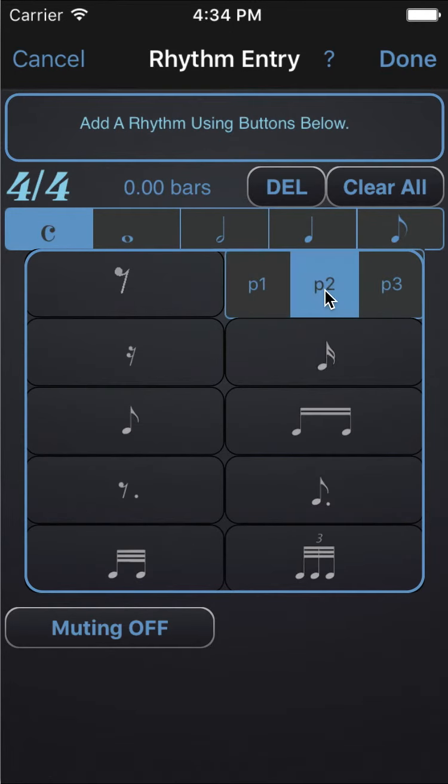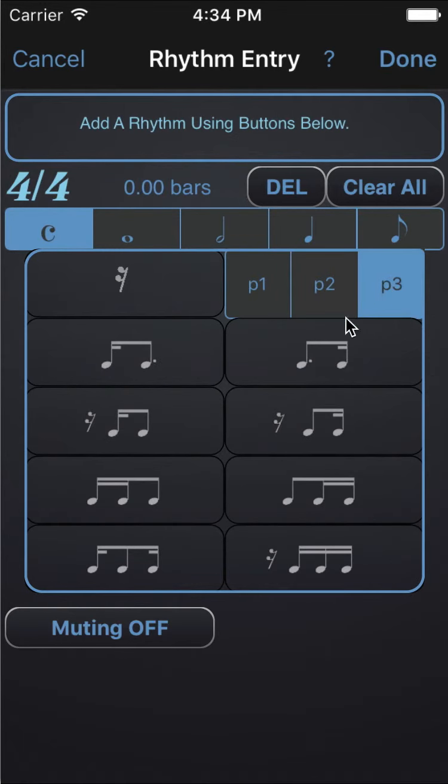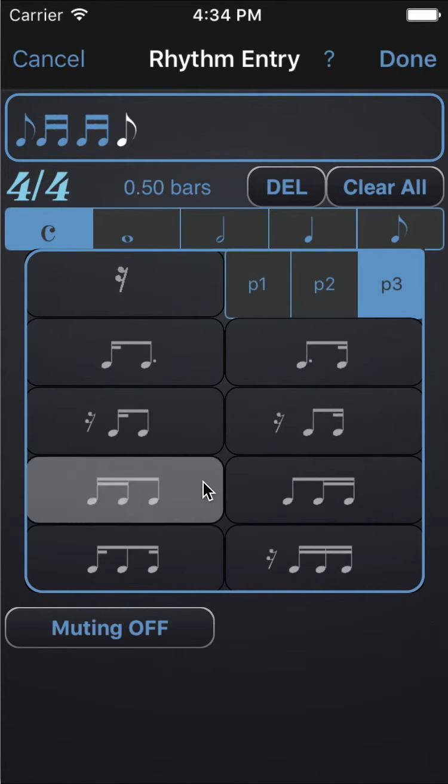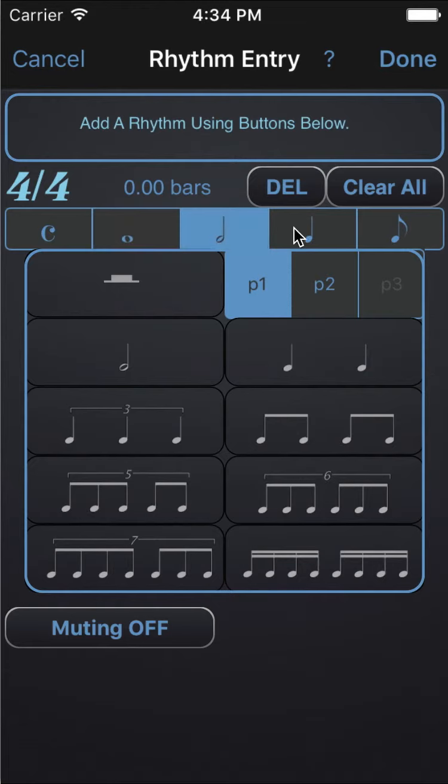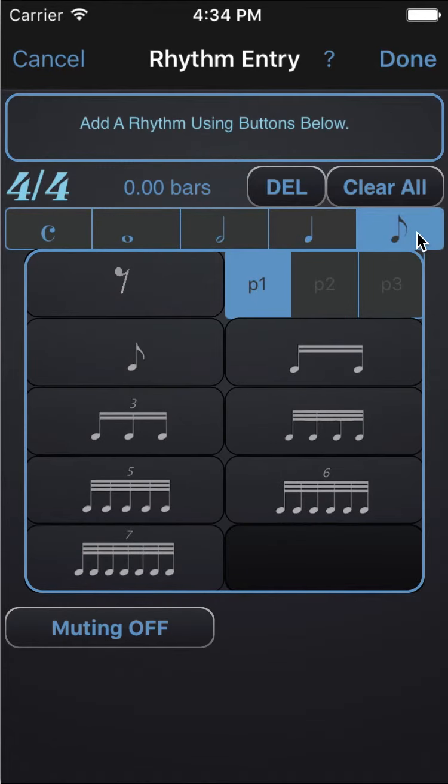On page 2, we have a dotted eighth note and a dotted eighth note rest, as well as subdivisions of 16th note. On page 3, we have some common 16th note permutations. These save you the trouble of adding the values to get these rhythms, so you can quickly create the rhythms that you want. Of course, you still have all of the divisions of whole notes, half notes, quarter notes, and eighth notes available.